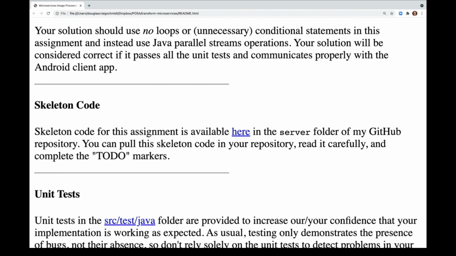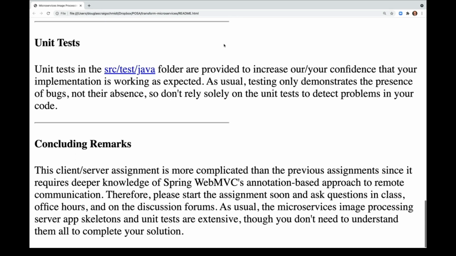Skeleton code for this assignment is available here in the server folder of my GitHub repository. You can pull this skeleton code into your repository, read it carefully, and complete the TODO markers. Unit tests in the source test Java folder are provided to increase our and your confidence that your implementation is working as expected. As usual, testing only demonstrates the presence of bugs, not their absence, so don't rely solely on the unit tests to detect problems in your code.